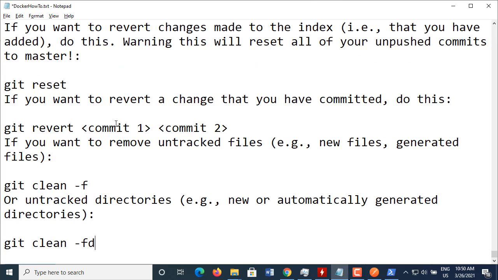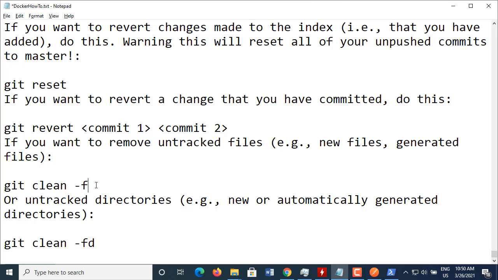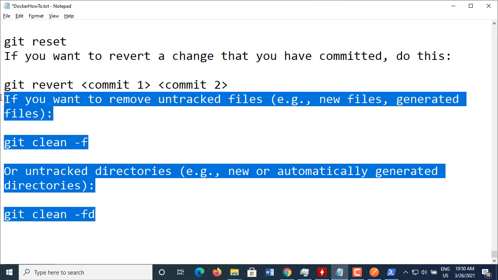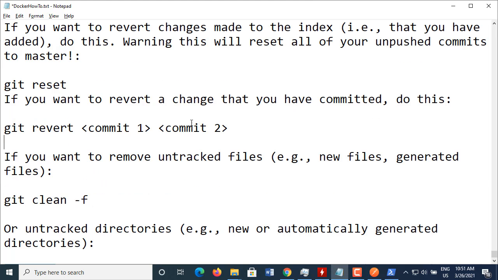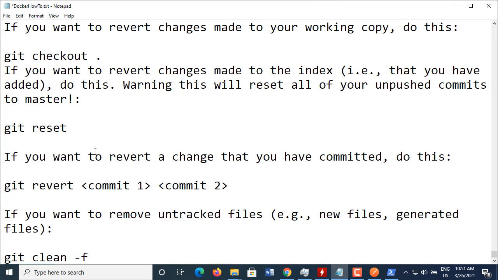Now let me open Visual Studio and git cleanup for untracked directories, new or automatically generated directories. Mamma mia. Oh, sorry. If you want to remove untracked files, generated files, new directories, the easiest, of course, is just to create a branch, work in the branch, and avoid all this. But it's a good exercise.